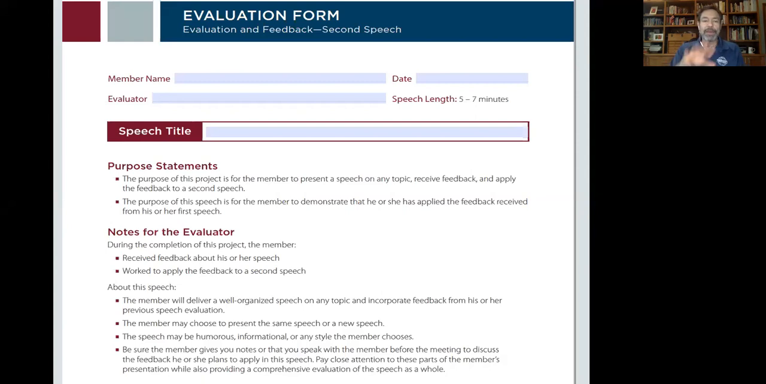Now, on the speech evaluation itself, you'll list the member's name, the date, the evaluator's name, and you'll see here it already lists the length of this particular speech and lists the title of the speech. And keep in mind, you'll want to send this to your speaker so that they can put this into their electronic or e-portfolio online.